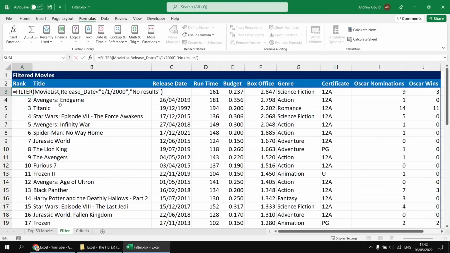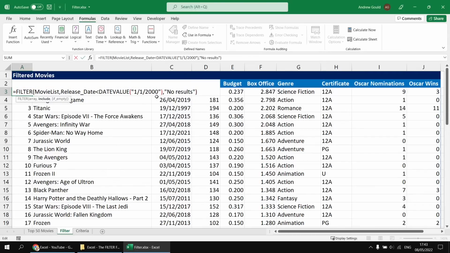So the solution to this is to enter your date as a string, yes, but to pass that into a function which converts that string into a date value. So I'm going to say release date is less than, and then I'm going to say date value, open up some round brackets, and then close the round brackets at the end of that string.